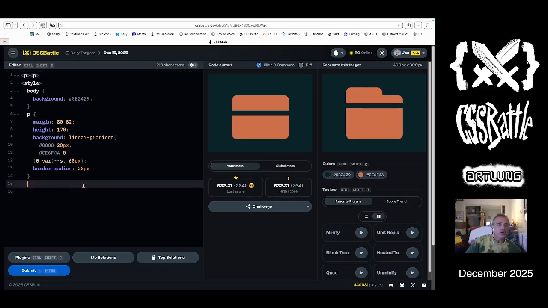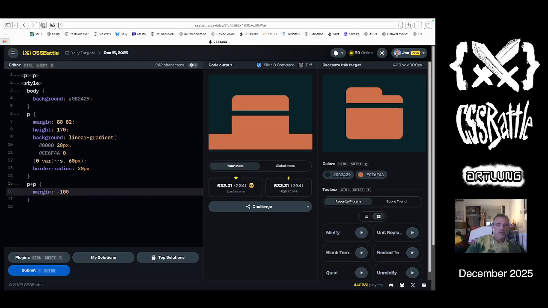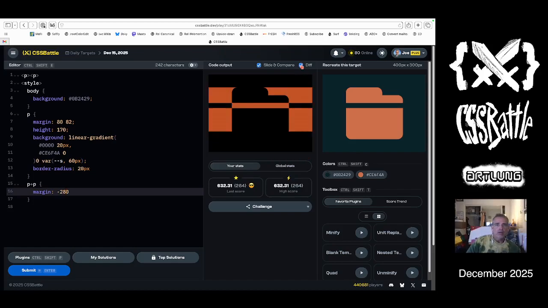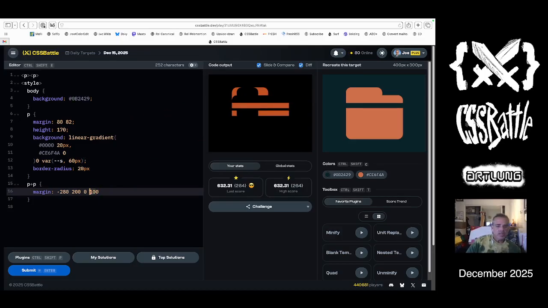He's going to have some different margins. P plus P. Margin minus 100. There it is. 2, 3, 280. And then I have different numbers: 200, 0, 100. So this is what we're getting at here. So that's going to be 90, I think. 90. Nope. 80. Nope. 82. Yeah, of course, 82. We knew that. 170. 160. 162.